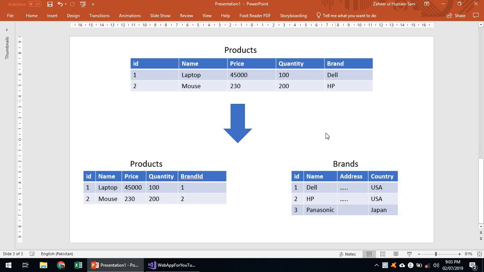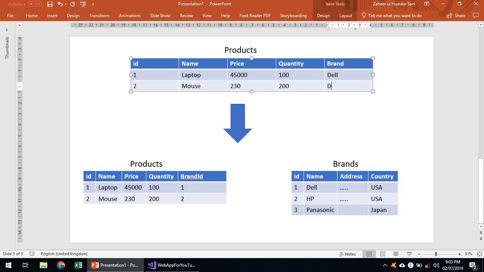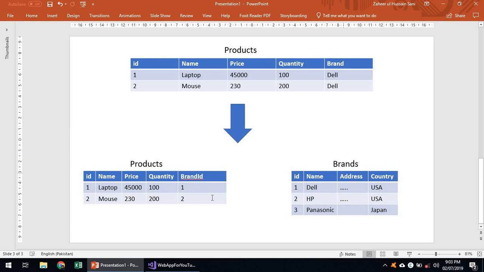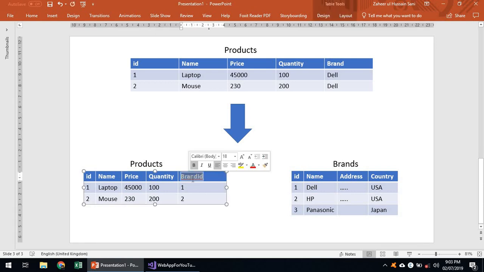But what if brand has some more features, such as an address, a country, a phone number, a city, and some extra features? That would be a bit redundant. Let's say for example we have Dell, and then again we have some data about Dell. So data would be redundant. For this we need to normalize the situation, and have a separate entity for the brands, and then a foreign key, let's say brand ID or BID, and we will be having IDs from that brand table. Let's say in case of Dell, we will be having one of these IDs.